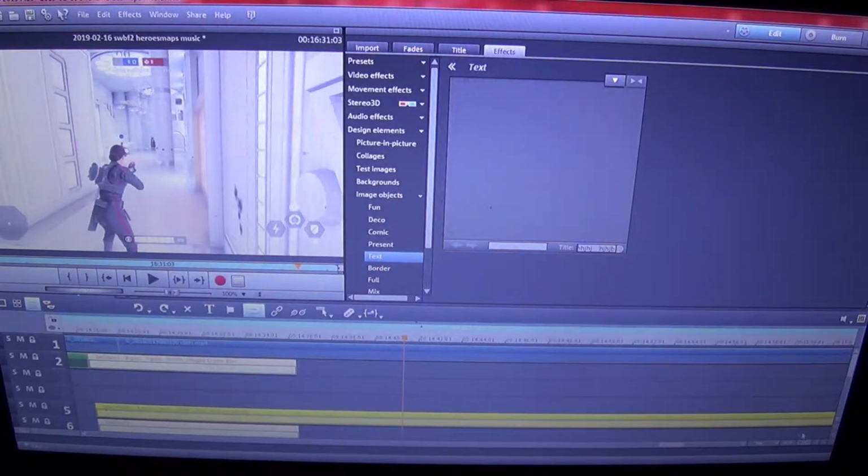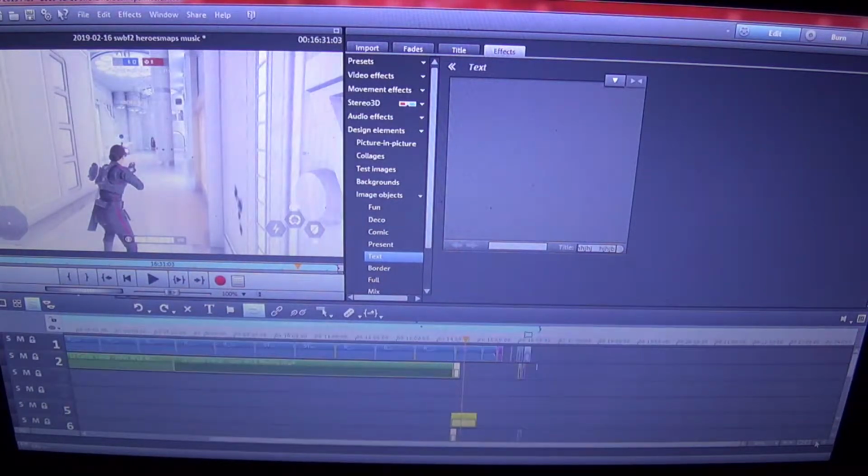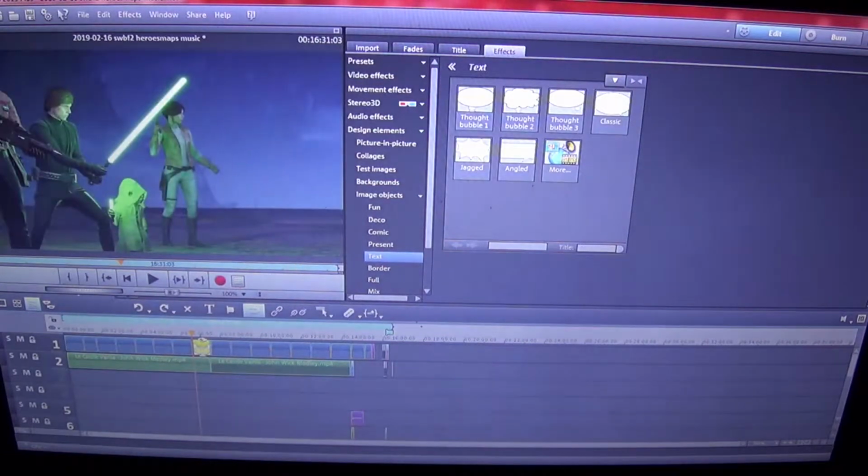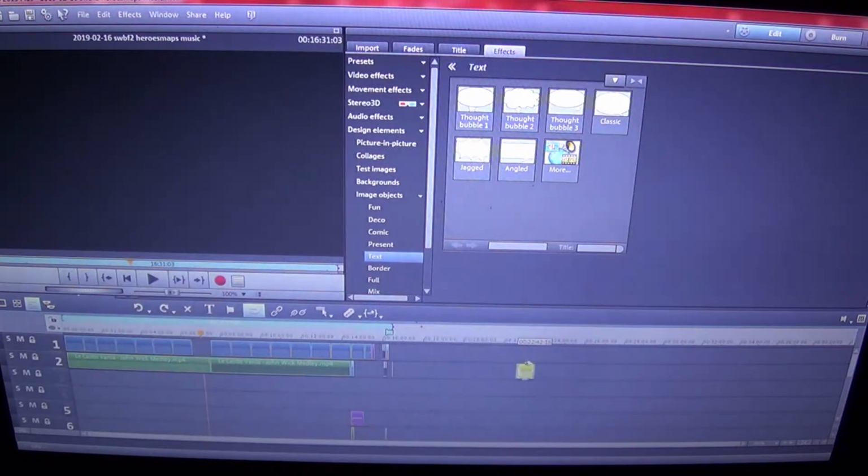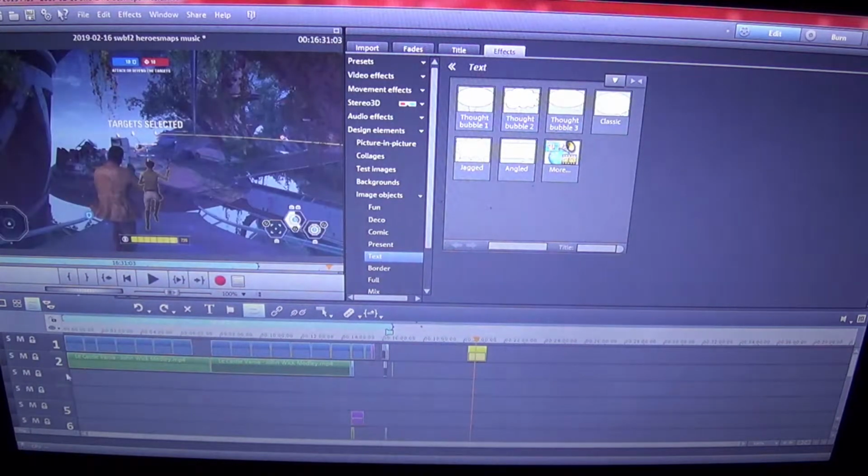Why is that text file still there? Because it's all the way down here. So that's the basic tutorial of how to use this Magix Movie Edit Pro 2013.